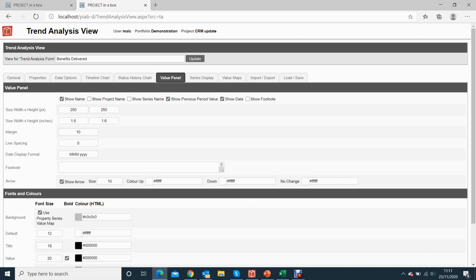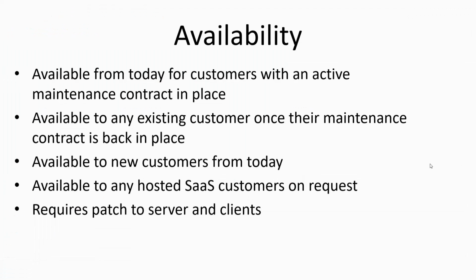Let's just jump back quickly to the PowerPoint. So all this new functionality is available from today for customers with an active maintenance contract in place. So many of our customers have bought our multi-user platform, and they pay ongoing maintenance to have technical support, of course, but also access to all the latest updates that we put out. So this is one of those. You'll be able to download the patch installers and apply this to your server straight away.